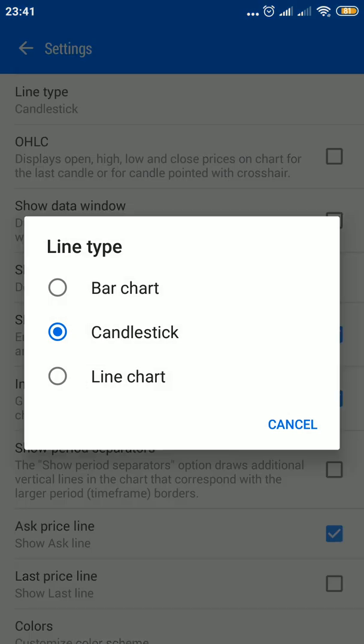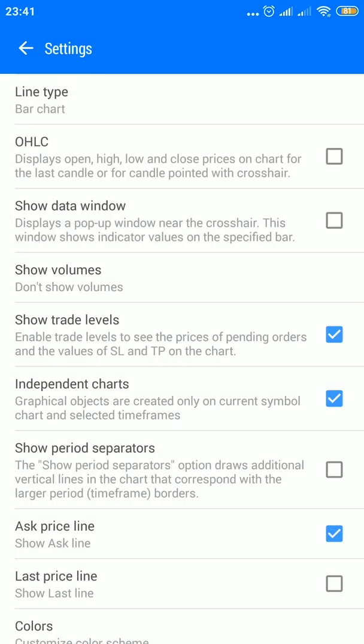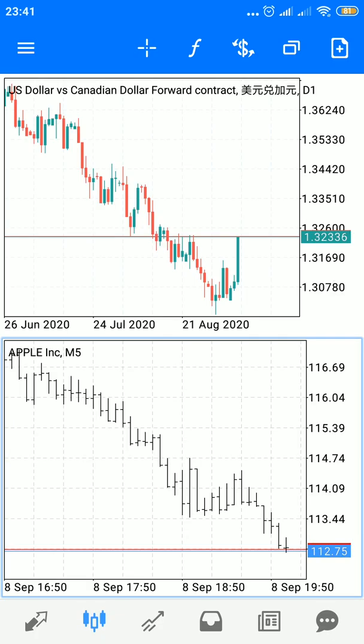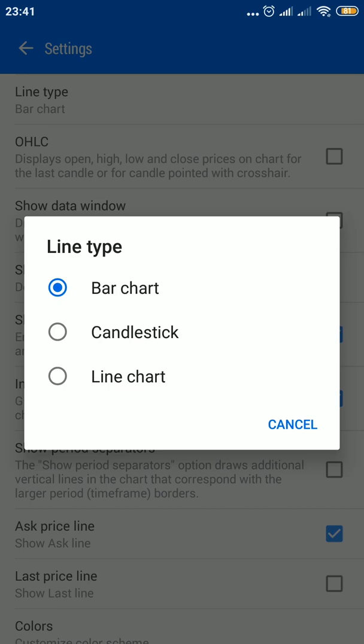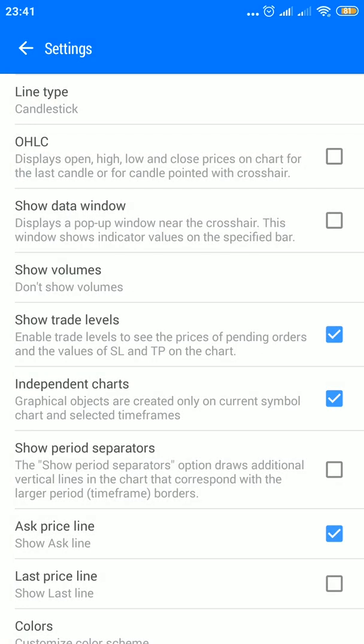First of all, you can change the type of the chart that you're looking for. For example, you can go for bars instead of the usual candles, if for some reason you prefer them. You can go with the line, although why? Why would you have so little information? But it's totally up to you.